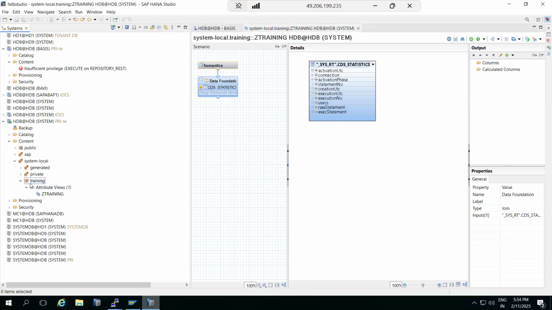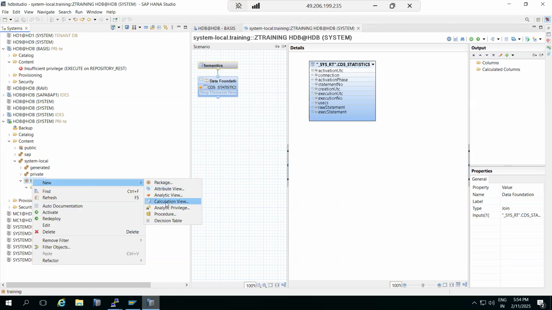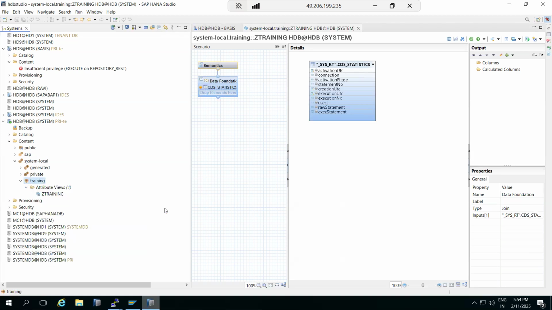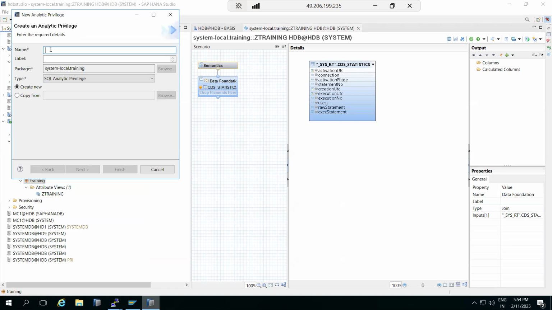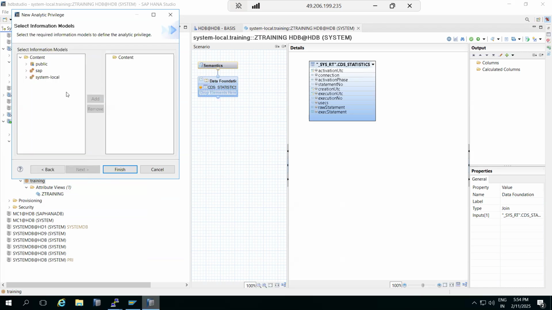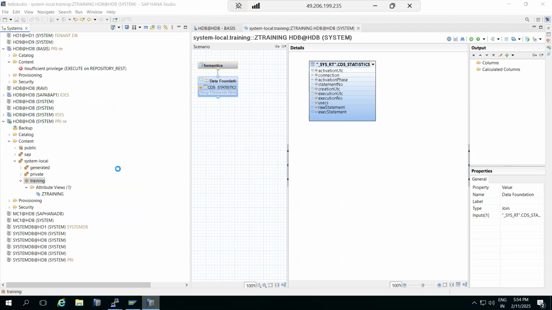Then we can create the analytical privileges here. Privilege means authorization. This analytical privilege will join the two tables into one table. They will join it here, so that we can add this training privilege here, finish it, done.